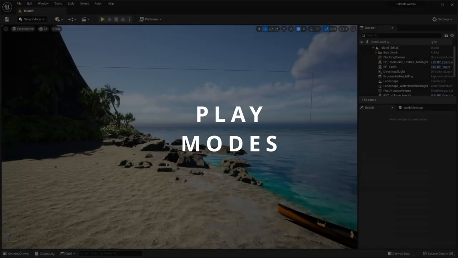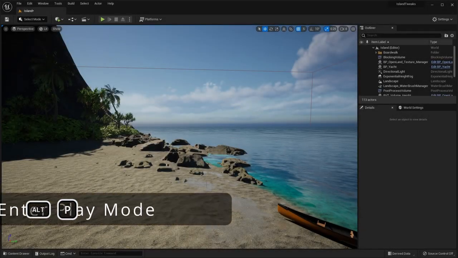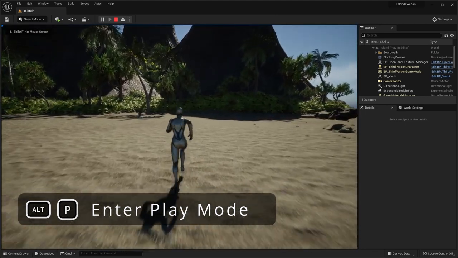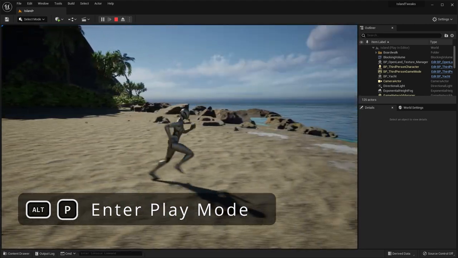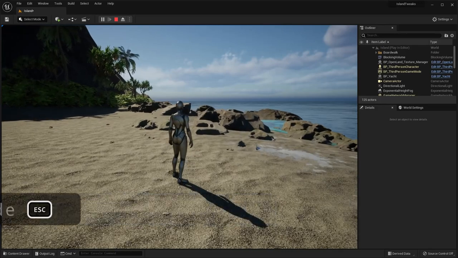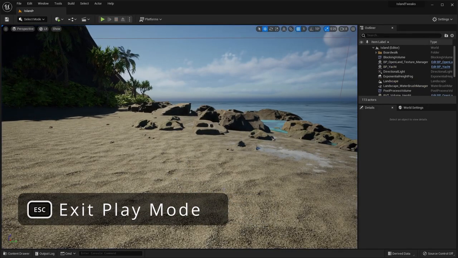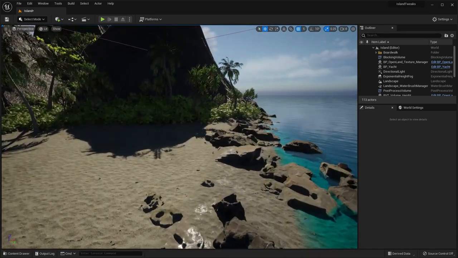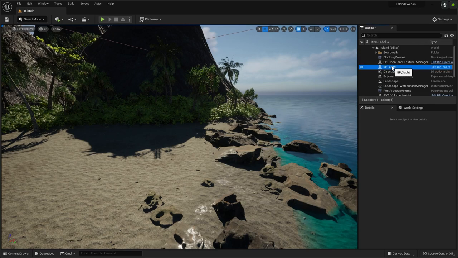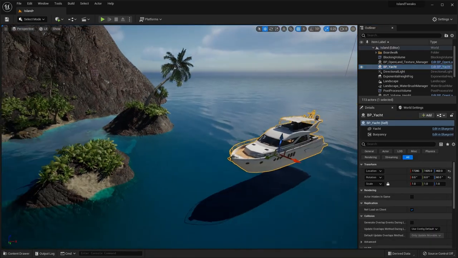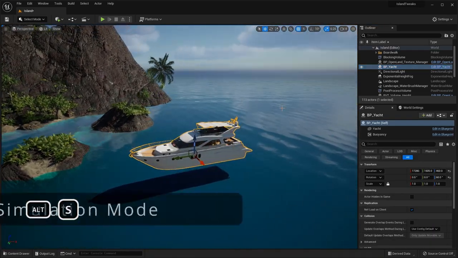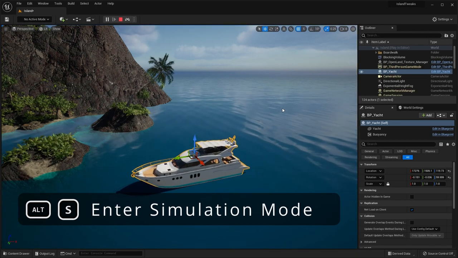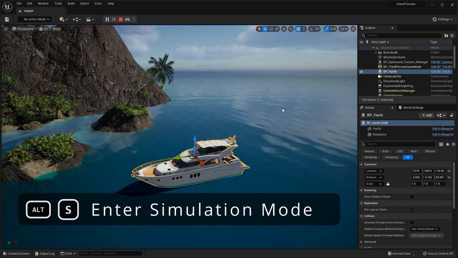To quickly go into play mode to test out your game, press Alt P on the keyboard. Then you can play your game and test your game. When you've finished and you want to come out of play mode, press the Escape key to stop the game. And if you simply want to do a physics simulation test, let's say we want to check our floating yacht here, rather than go into play mode, I can press Alt S to simulate, and it will do the physics simulations without going into the full play mode.